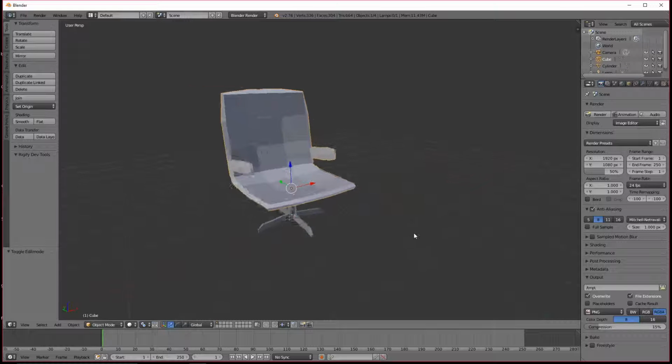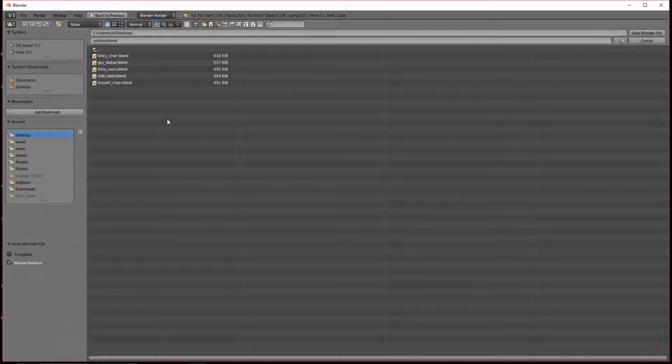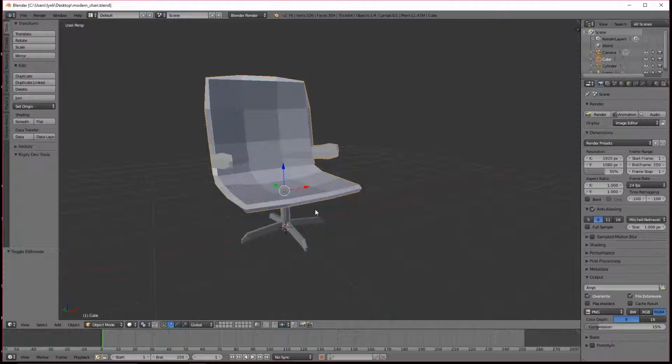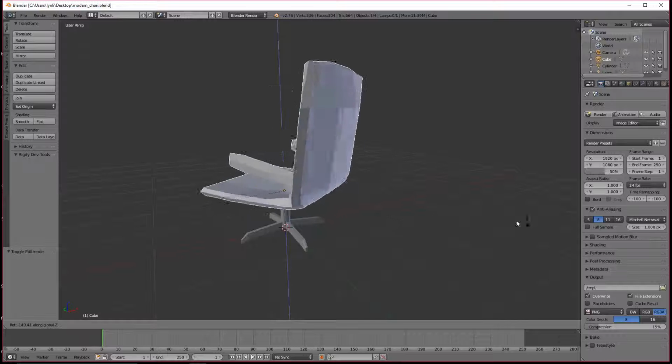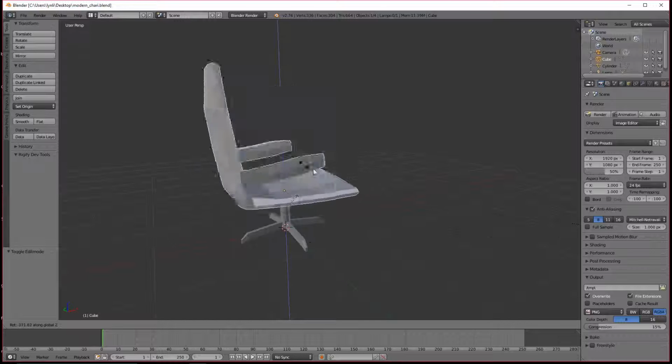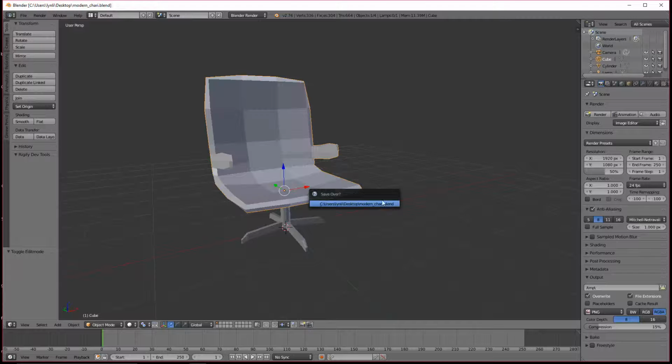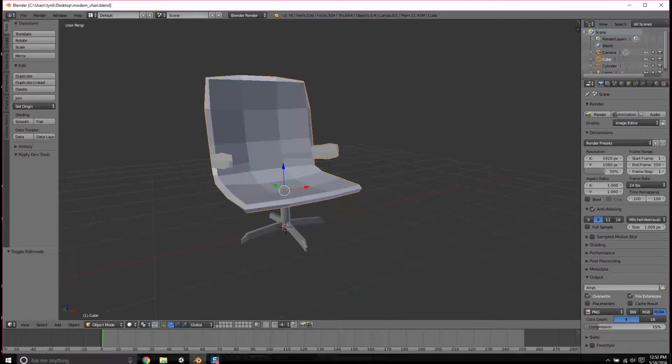That's our modern chair. So I'm going to Control S to save, and I'm going to save it as modern chair. And the cool thing about this is in Unity, we can even edit this. So if we rotate this in Unity, we have a rotating chair. Very cool. Okay. Awesome. Thank you so much.